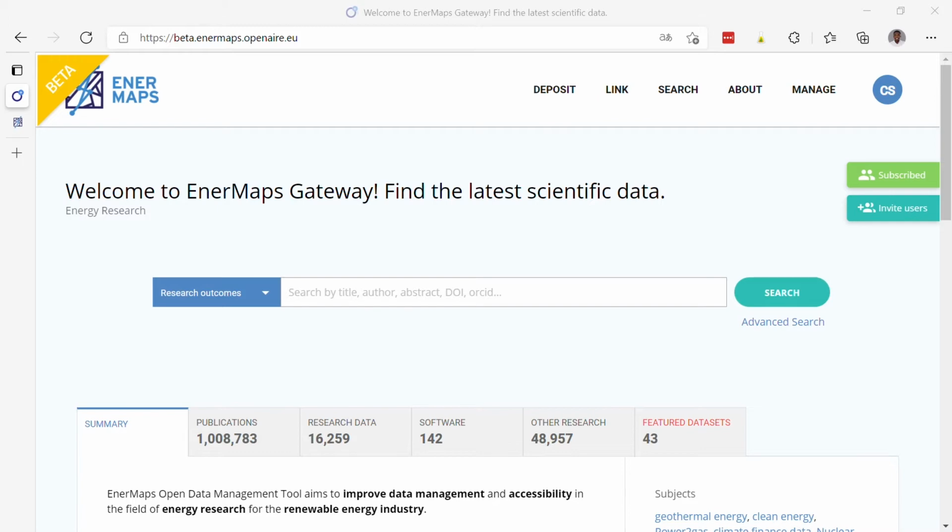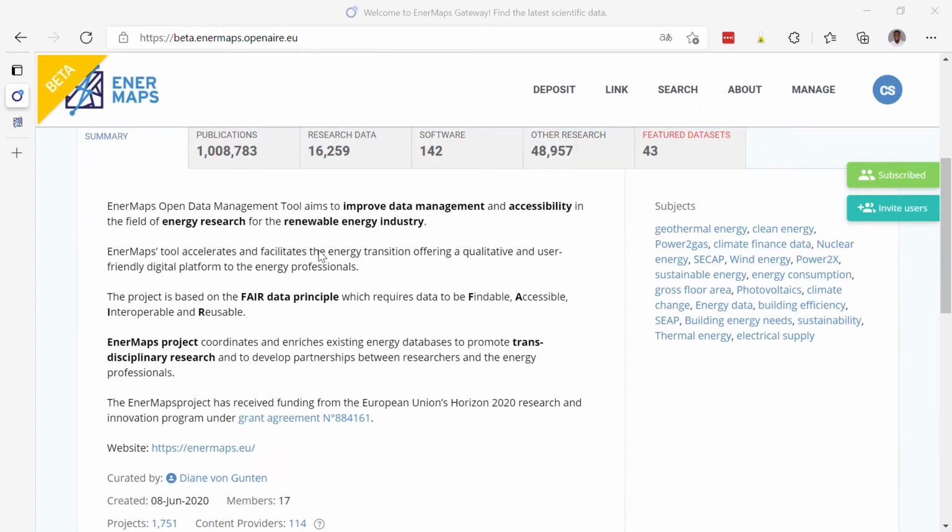On the central part of the platform, we have the main section. This section is made of several tabs. The first one briefly presents the EnerMaps project and its issues. We can also find key roles illustrating the field covered by this platform.